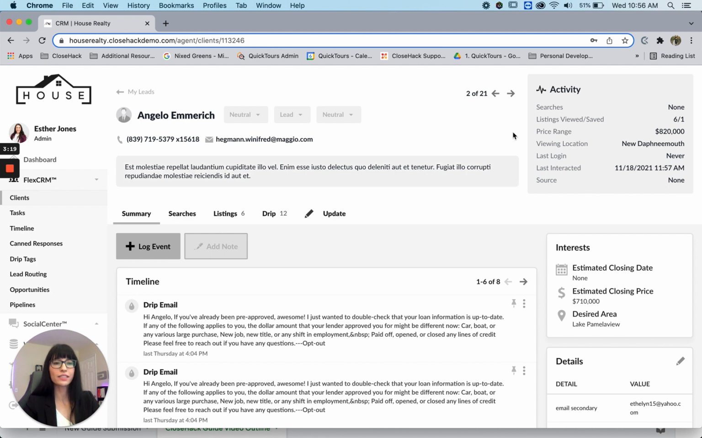But this little activity tab is very helpful. Again, it captures information when they're logged onto your website. If they create a client account or save a listing, they will have an actual account on your website, and the system will be able to track their activity.